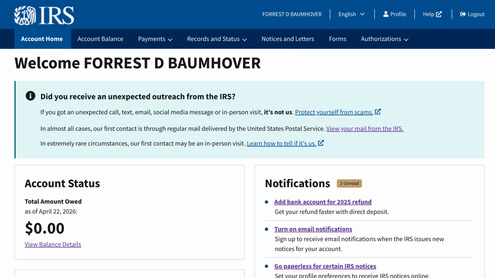Most likely, this is for one of two reasons. Either A, you did not request a direct deposit refund and you were expecting a check, or B, you requested a direct deposit refund, but there was a mistake with your banking information. So in either of those situations, the CP53E letter says that you have 30 days to update your direct deposit information so that the IRS can process your refund.